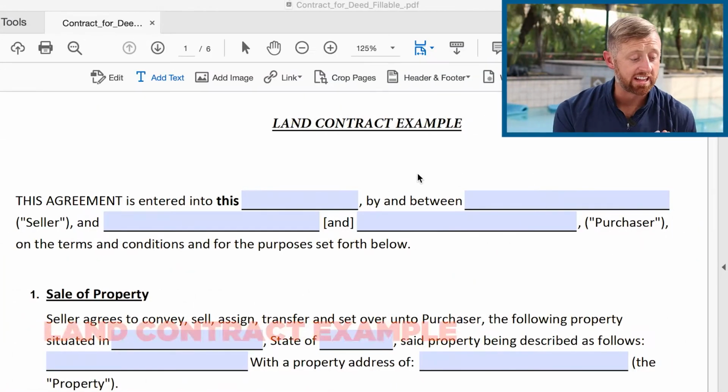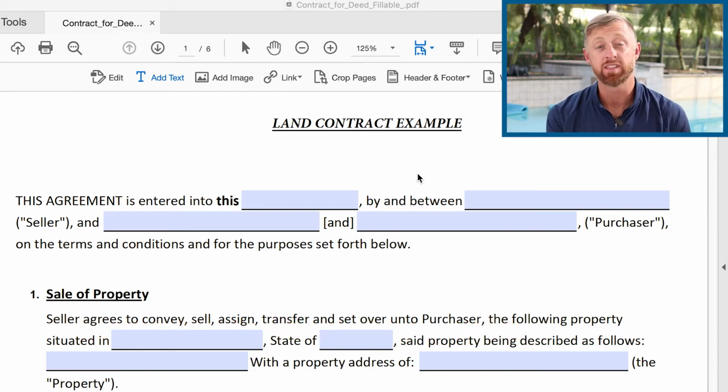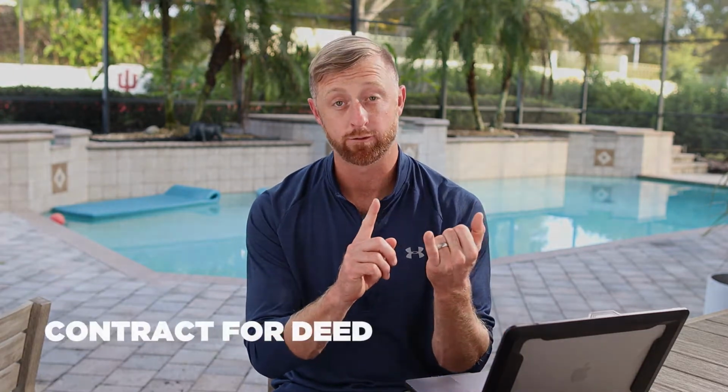All right, so this is a land contract example that I actually use in my own business. I can sell land with this. I can sell a house with a land contract. Sometimes land contracts are used interchangeably with contract for deed. It just depends who's saying it, what state you're in. But I'm gonna give you a breakdown of the exact land contract that I use in my business.